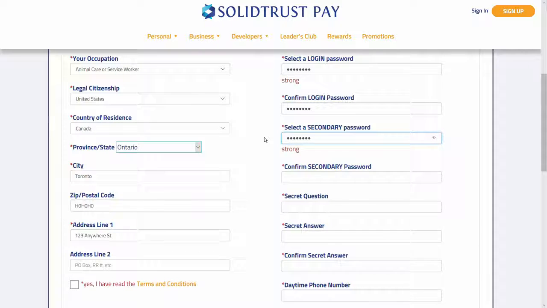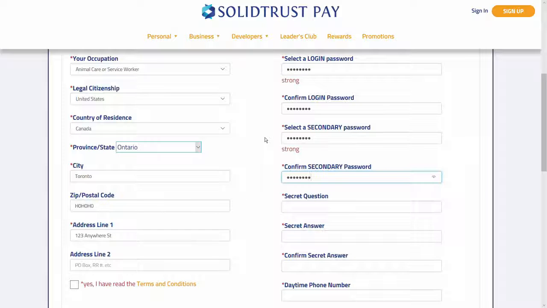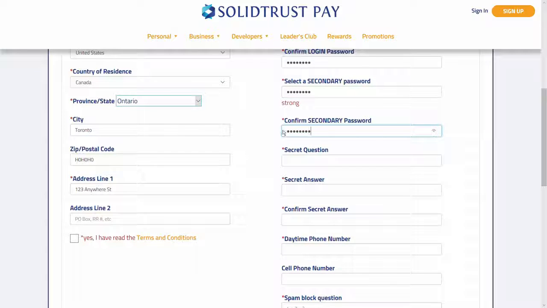For the secondary password, it has the same rules as the primary password. A number, an uppercase letter in the middle, a lowercase letter, and a punctuation mark. Again, you will need to confirm this.